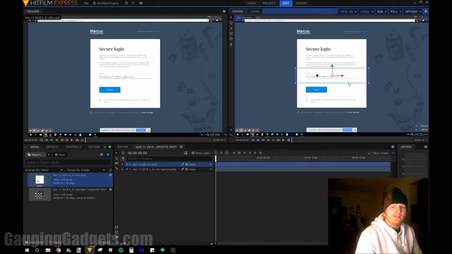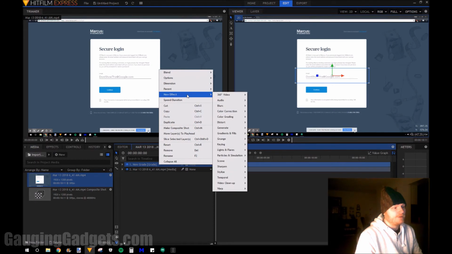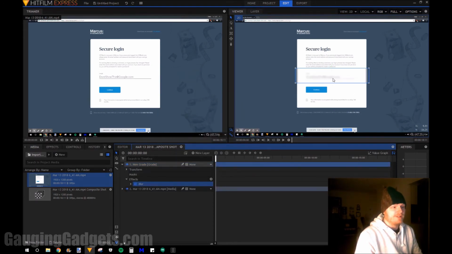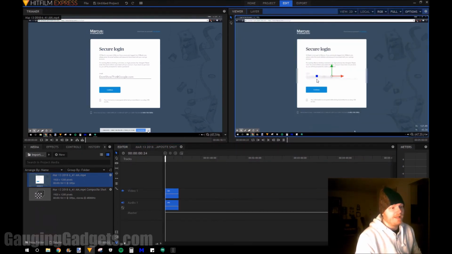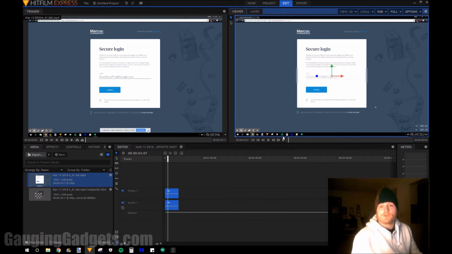Once we have the area selected, all we need to do is right-click on the layer, go to New Effect, then Blurs, and Blur. As you can see, that area is now blurred, and it's hidden from all of our viewers. So we can go back to the editor, play it, and as you can see, it's completely blocked and you're unable to read it. Now you just export the video and you're ready to go.